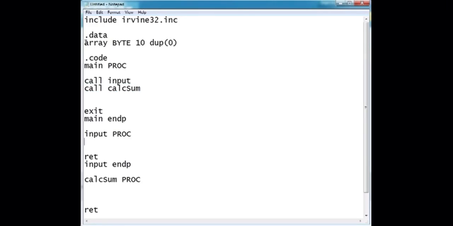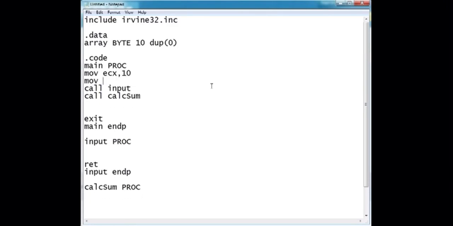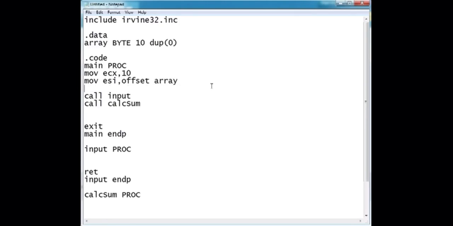Now this array is visible throughout this program. So for example, if I would like to reduce the number of instructions in my program, I can initialize some registers over here by saying mov ECX, 10, similarly mov ESI, offset array, so that I do not have to initialize these registers before or within each of these procedures.